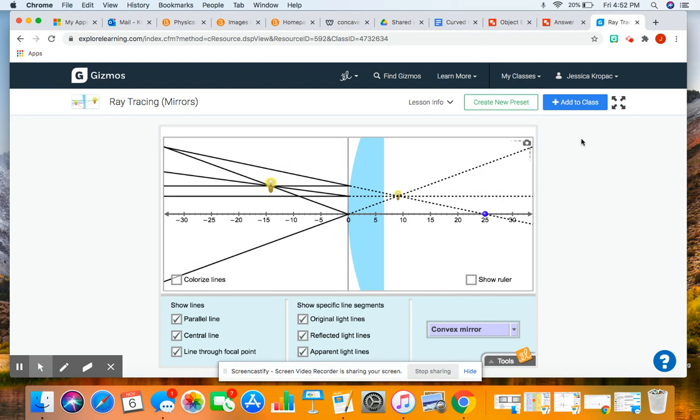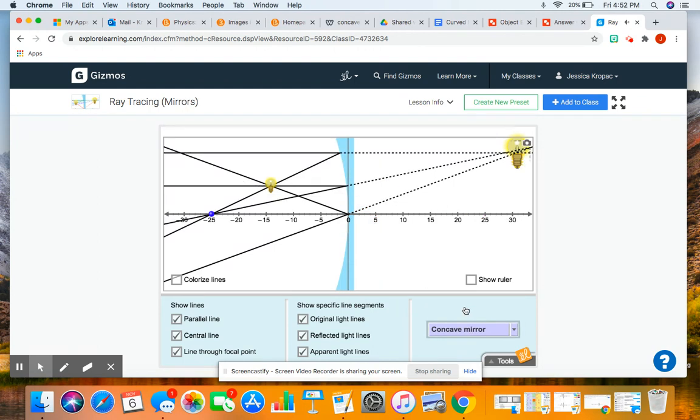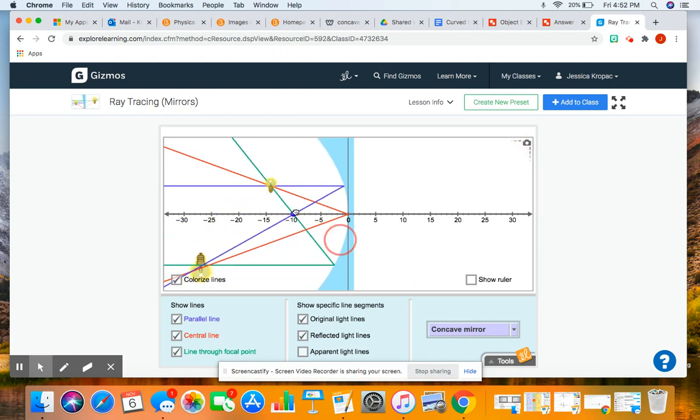What I want you to make sure, if you're going to use this Gizmo, make sure you set it to concave mirror first. And then what I would do if I were you, I would hit colorize these lines, makes things a little less confusing. And for now, I would say turn off the apparent light, but leave the other ones on. Now, this little blue dot here, this is where your focal point is. So I'm going to set my focal point to 10. I would suggest that you do the same. That allows me to make sure that I can see my focal point and I can see my C.